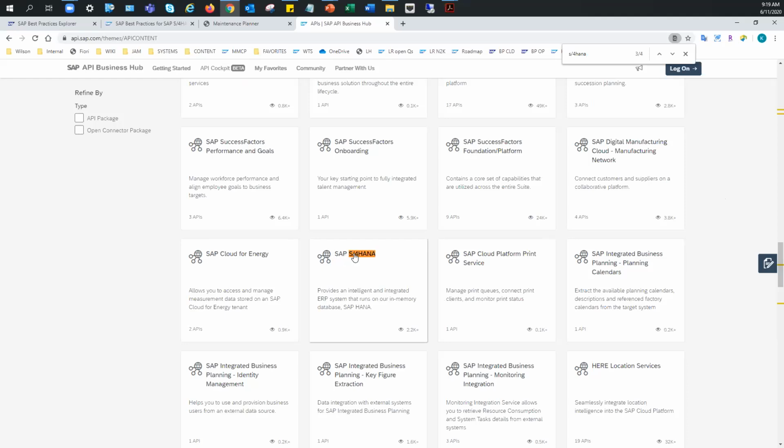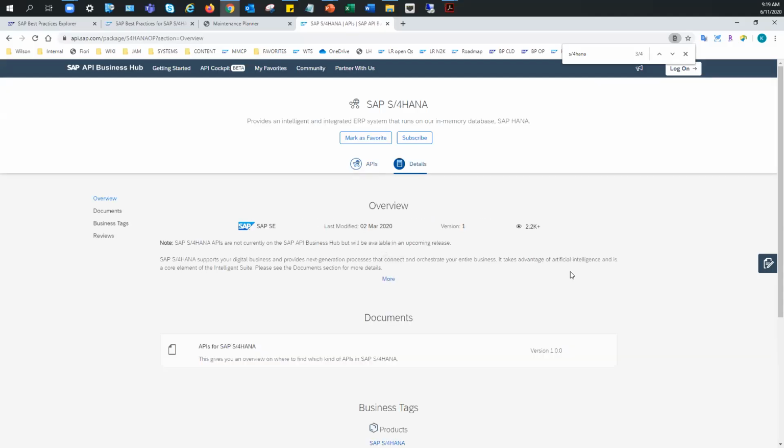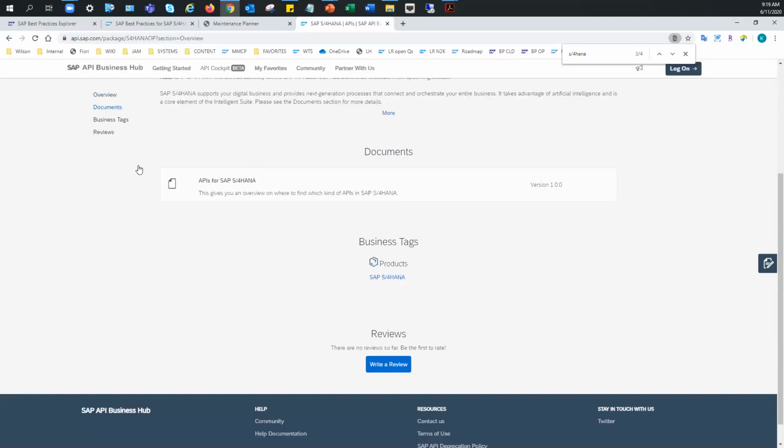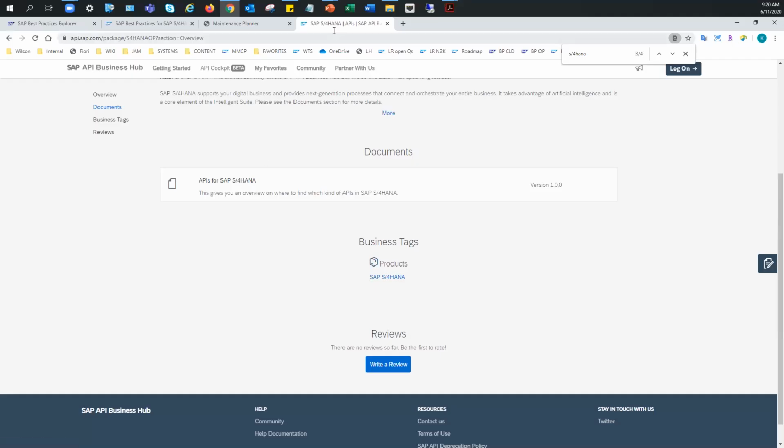And this is what we would look at. This would include all of the APIs that are available for S/4HANA on-premise. APIs for S/4HANA on-premise look like they are not listed out like they are for some other products. They're just in this particular document, so you can find this information here.